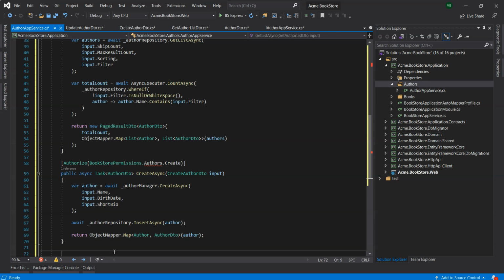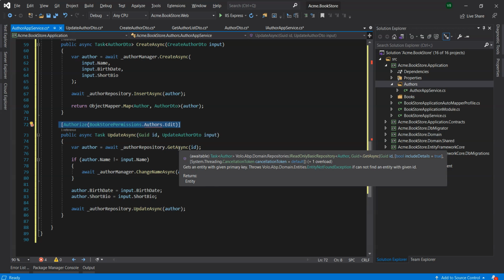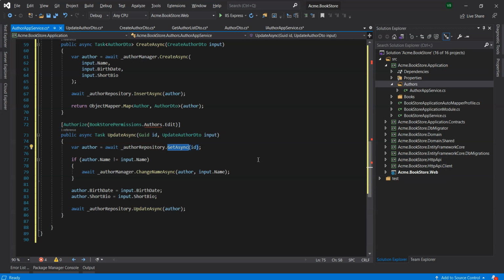Let's add the updateAsync method using the following code. The updateAsync method requires the additional bookstorePermissions.authors.editPermission. We have used the iAuthorRepository.getAsync to get the author entity from the database. GetAsync throws an entity not found exception if there is no author with the given ID, which results in a 404 HTTP status code in our web application.